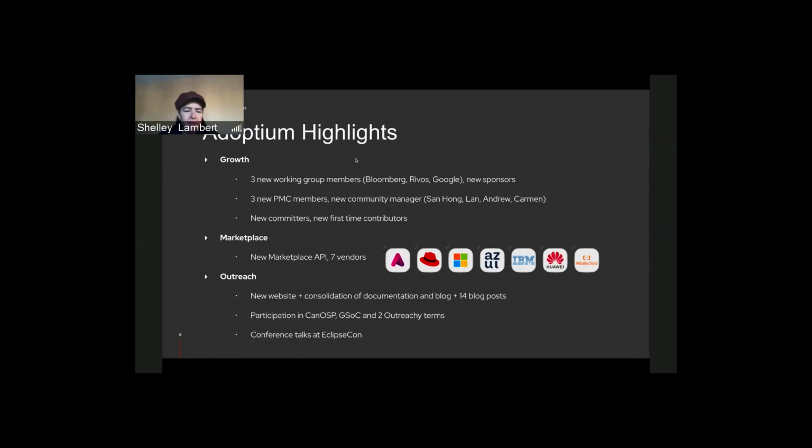We also lifted up the Adoptium Marketplace, which was a major milestone, the first two happening just into the second quarter of 2022. And there are seven vendors listing their products in that marketplace. So kudos to all the good work and the folks that made that happen.